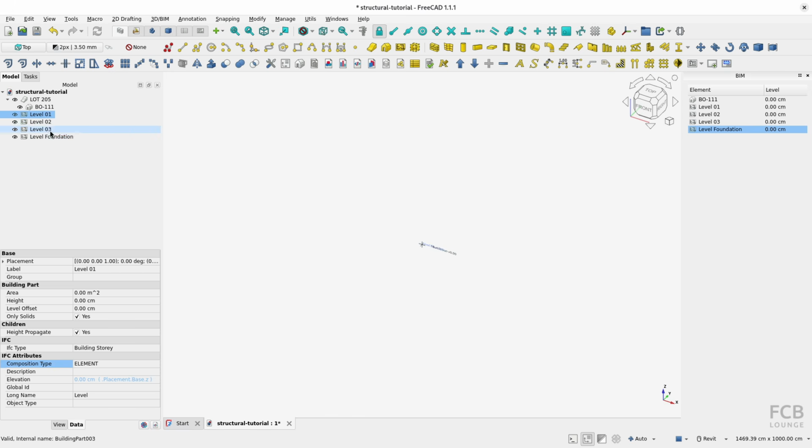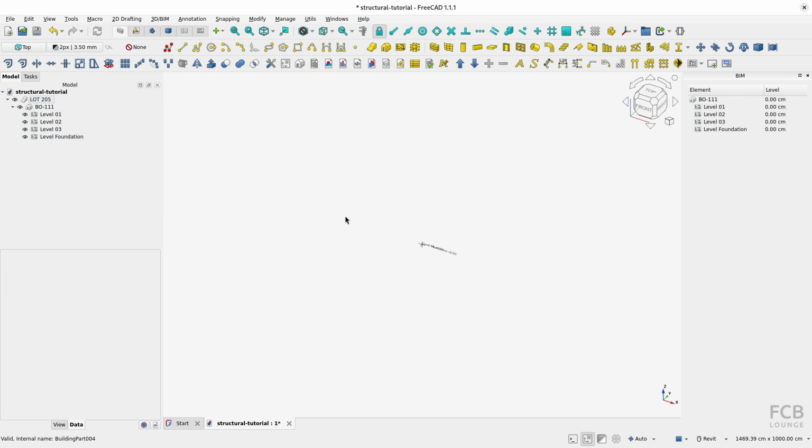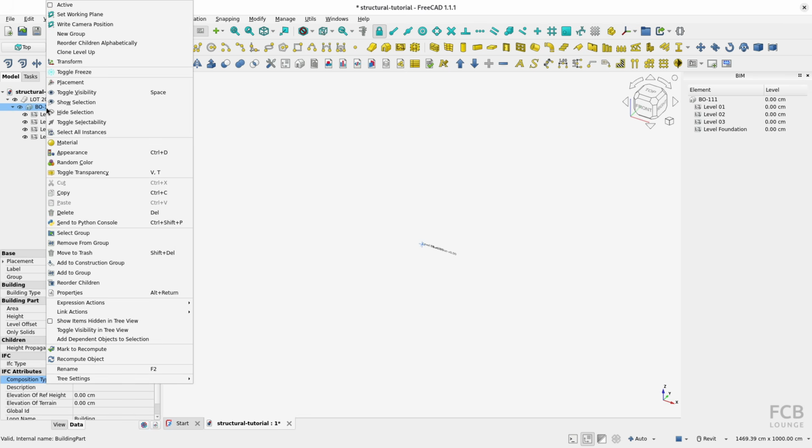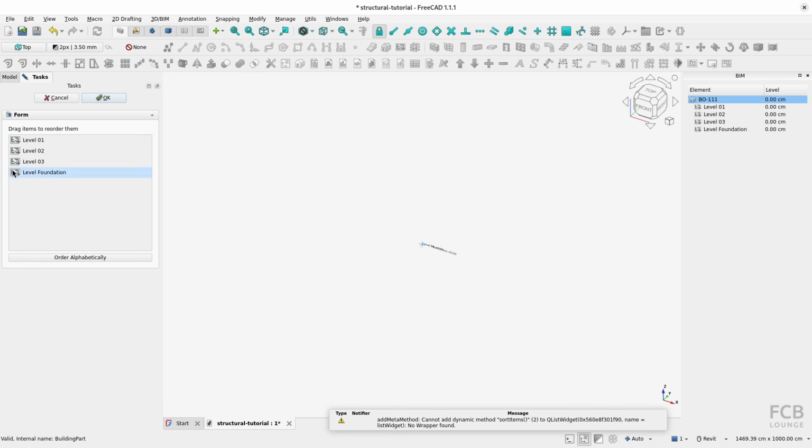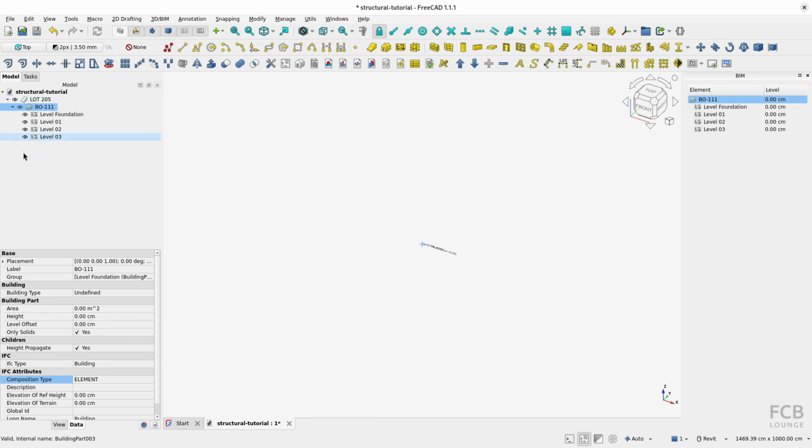Okay, and now I will select all of these levels and drag and drop them into the building, so they are part of the building. So now I've got my levels in my building, but I would want to have the level foundation above the level 1. So I will right click the building group or container, and I will select from the context menu reorder children, and this opens up this task panel, and I will drag and drop this level foundation up here. And click OK. So now it's reordered like this. So it's nicely set up.